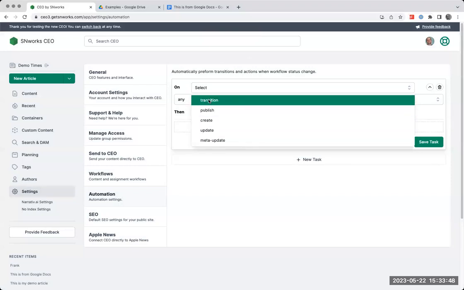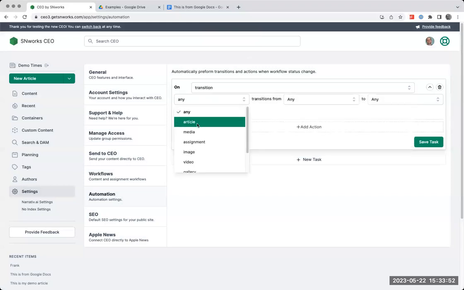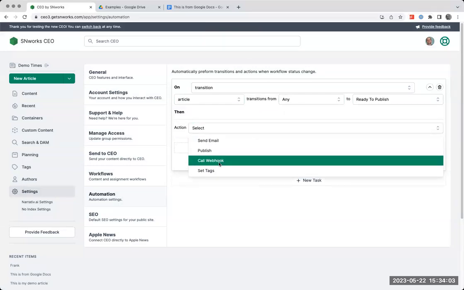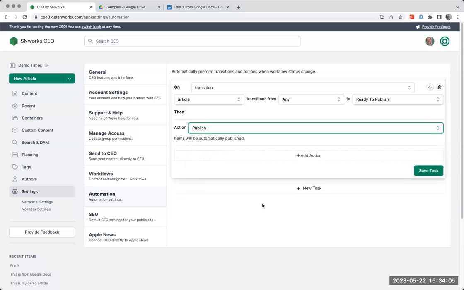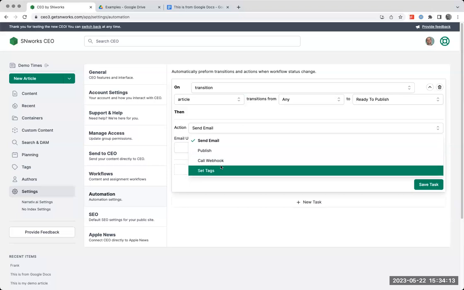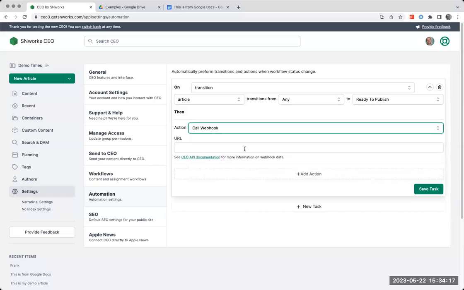So let's say we want this on transition, and we want just articles when they move from anything, we'll just leave that blank, to ready to publish. We can just say publish. And that way, things can be changed automatically depending on the workflow status if we wanted to. We can also send emails to specific users, set tags, and call webhooks.